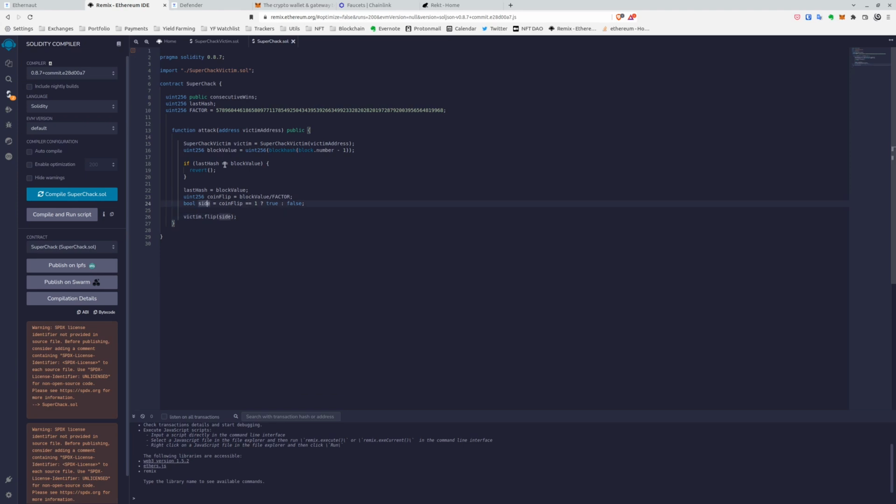Yeah, then we generate the side the same way, so we always have the same coin flip value, and we send it to the victim, creating a new instance of the victim contract above and providing the victim address here in the parameter. We don't have to provide the guess, because we don't guess anything. We just hack the contract and we generate the same exact number every time, even if we send 100 transactions.